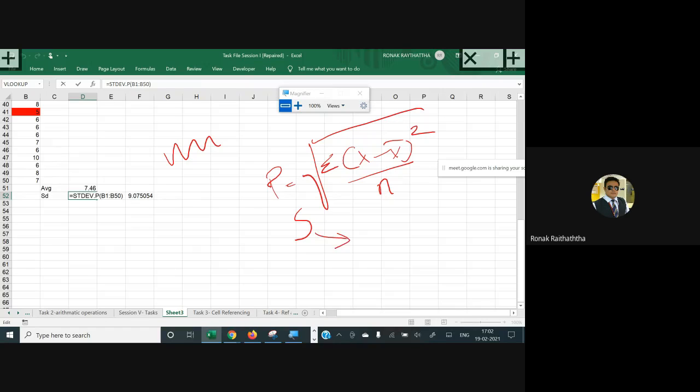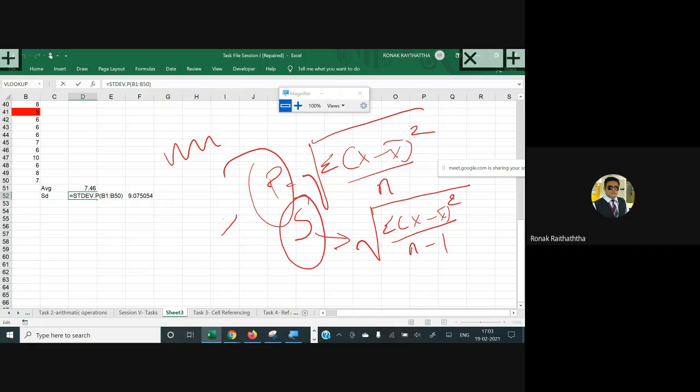But when you do it for the sample, you put it like this: sigma x minus x bar divided by n minus 1. So SD for the population will be different from the SD of the sample. Okay, sir.